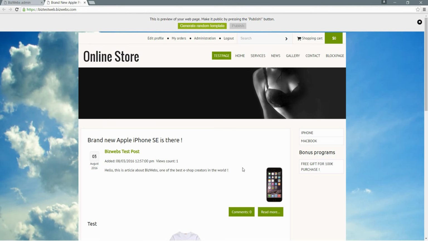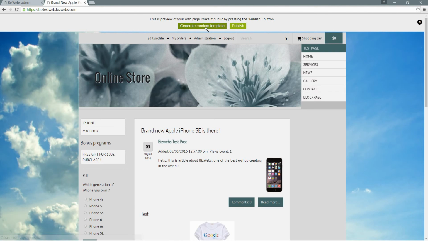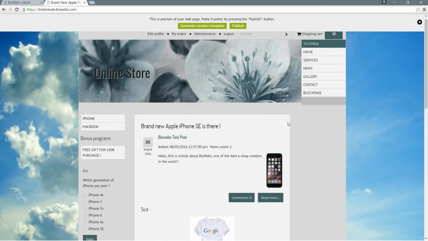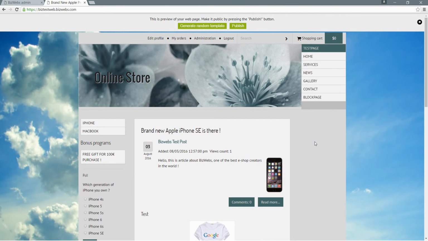Okay, this leads me to another special option, which is generating a random template. You can see in the head of our website that there is this pop-up where you can click on this button, generate random template. So let's try this. When you click on it, it will generate a whole new design for you. This design is generated randomly, so it is really unique just for you.